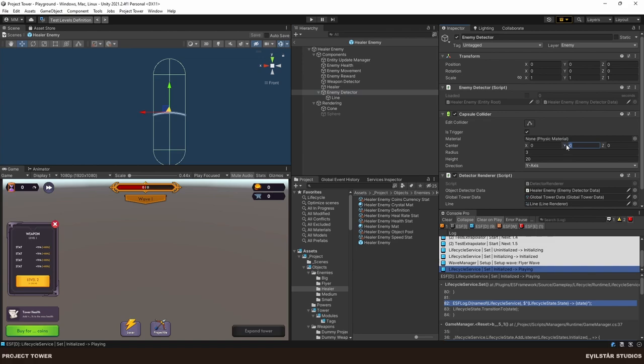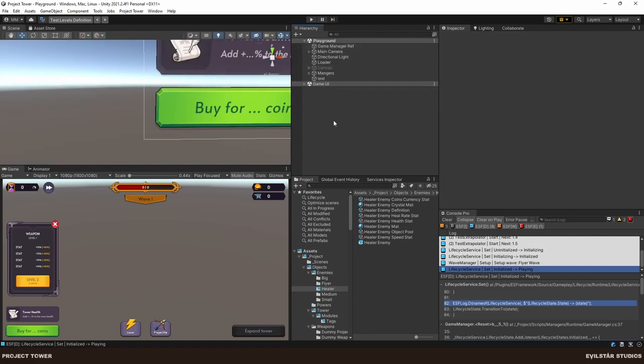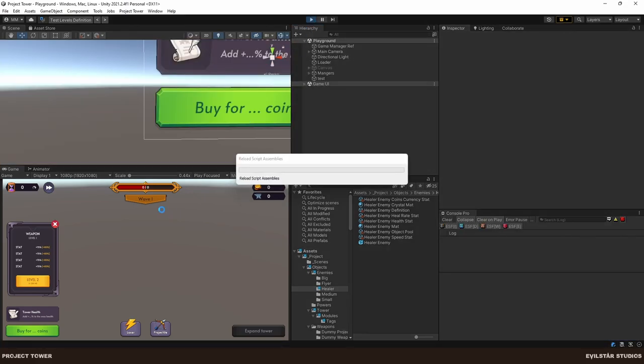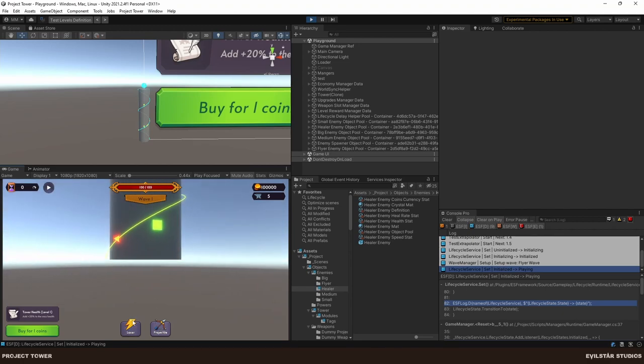So enemy detector, and I said I need to put -7 here. Oh, 7. Okay, let's save this. I think it's just gonna work now. Pretty sure it's gonna work. And if this works, I'm gonna explain what's happening. So laser, put the laser. And this should just start walking.